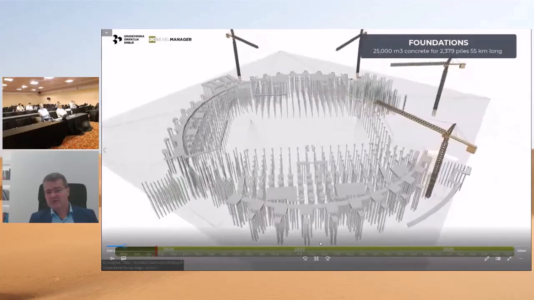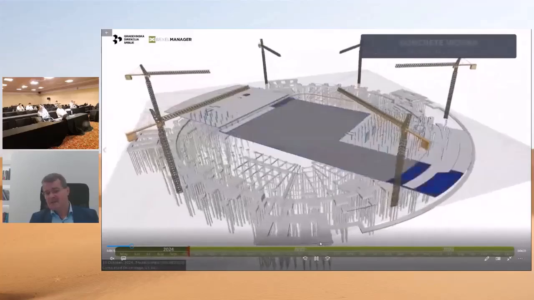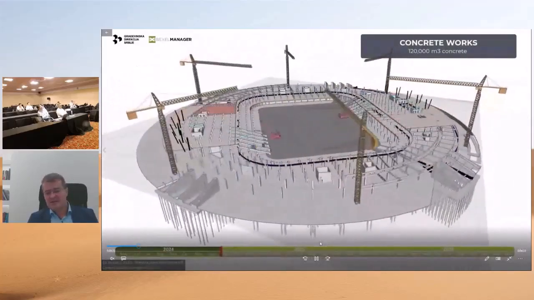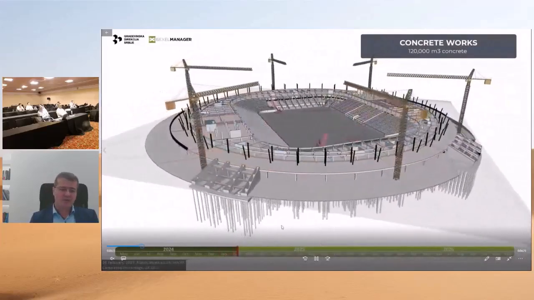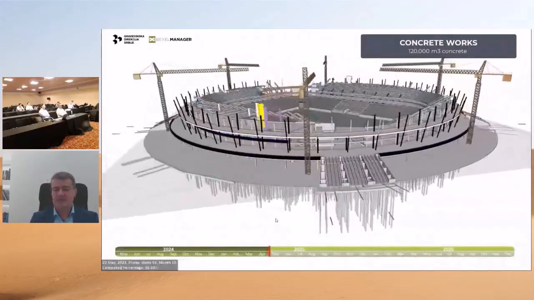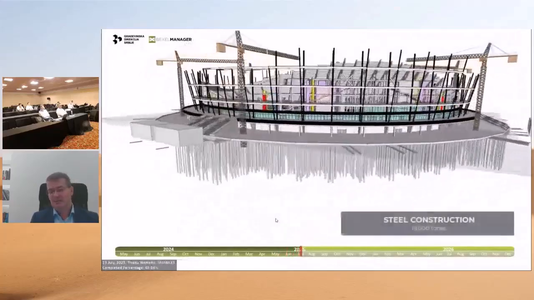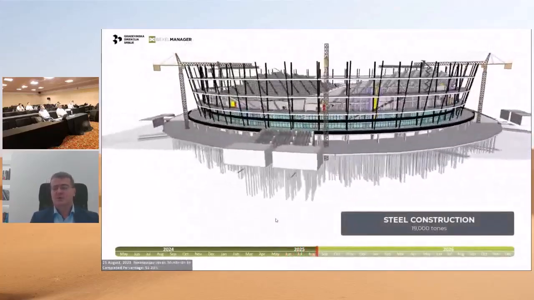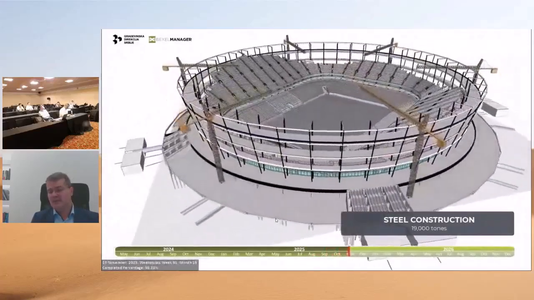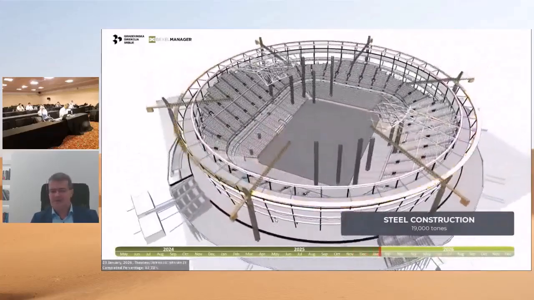So this is a 4D, 5D simulation. The project should be finished by the end of 2026. So it's a very tight schedule, having in mind that more than 1,400 piles are there. Some of them are almost 30 meters, because it is sand. In the past, this was a swamp. So this is why it will take a lot of time, and 30 months as a deadline is quite tight.